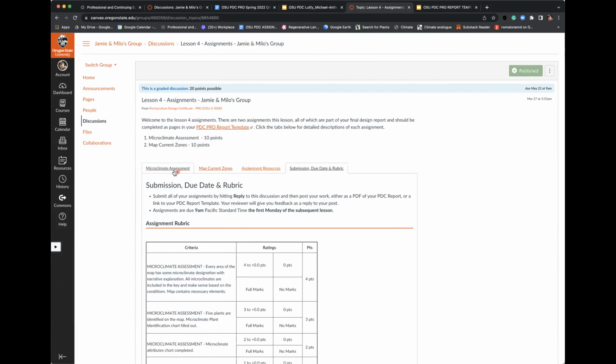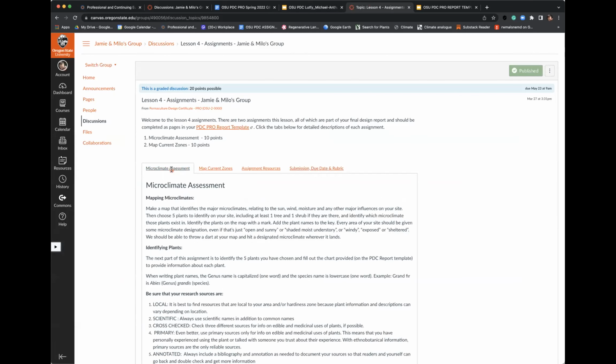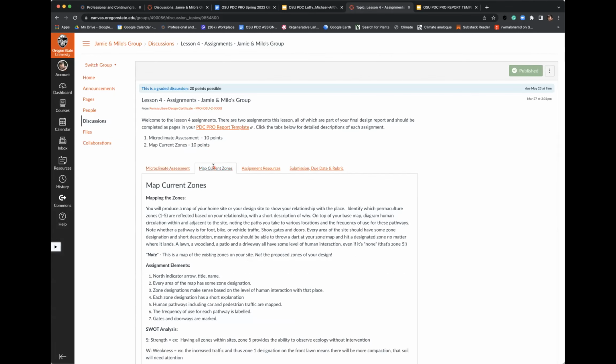So once you get through the assessment, the next step is the current zones. And again, that's very different. We're looking at the use of the site in terms of the human use, human pathways, whether those are on foot or bicycle or car. With an urban setting, it'll be very different to an acreage setting. But some important items that you want to include would be where there's gates or doorways.